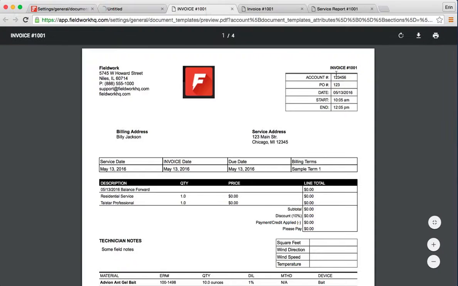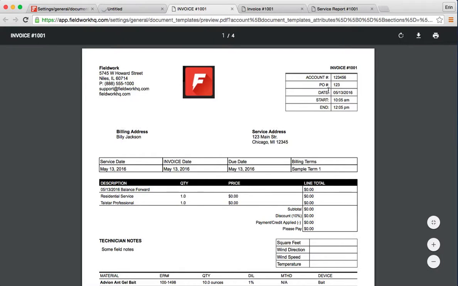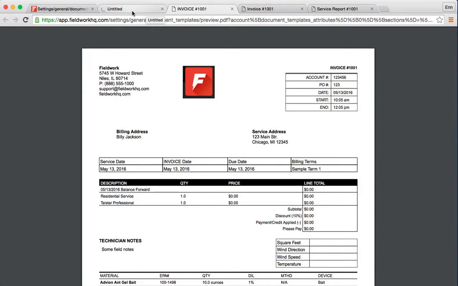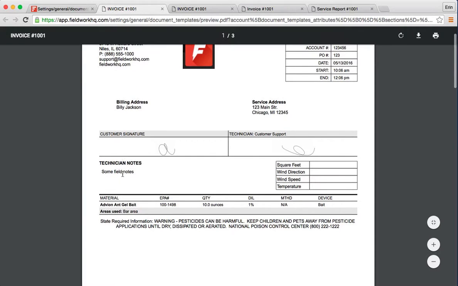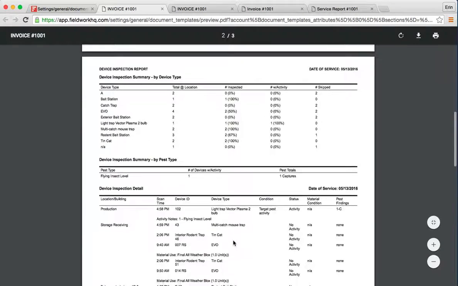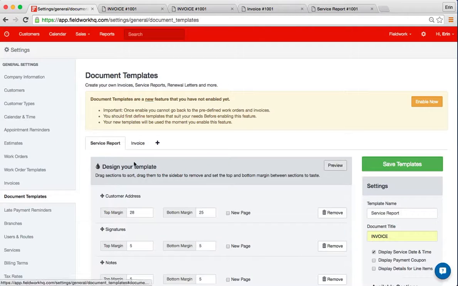So you'll notice here in all caps, I have invoice 1001. This is actually the work order service report that you're used to using in Fieldwork. And then the new one with the new design will load in a minute. That will have the signatures where I moved them, and then it has the technician notes, some material use, your footer, plus the device report and photos. And again, I can move all of this around.